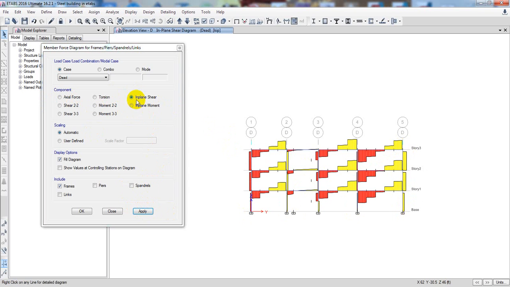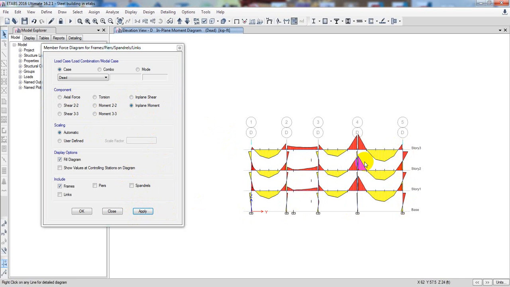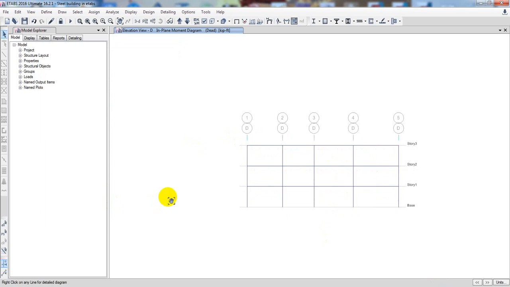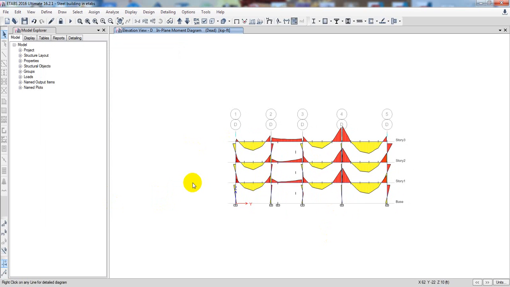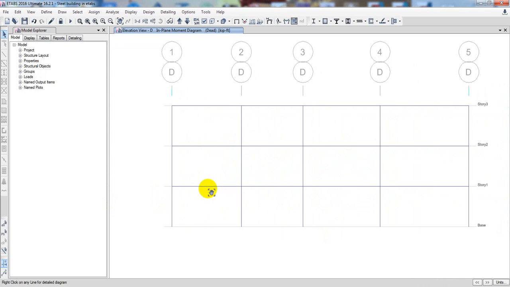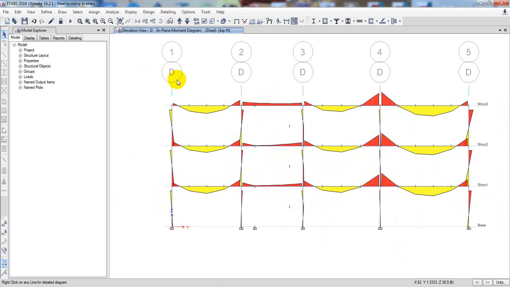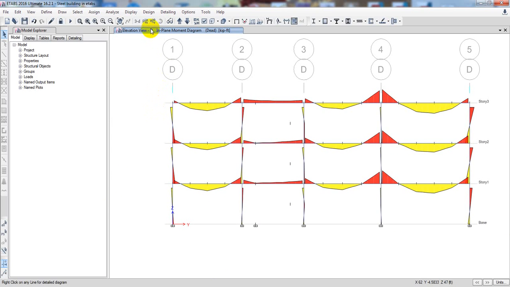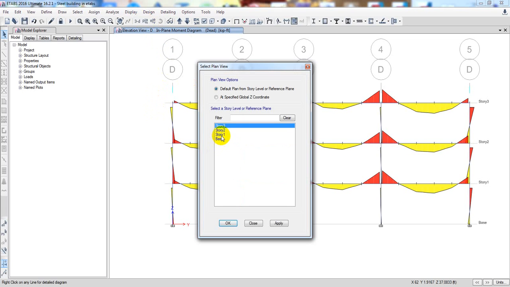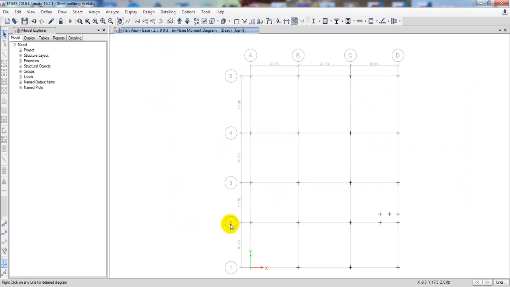Then this is the in-plane shear, in-plane moment. Every data is available here because this is a steel structure, that's why you will get every data here. So I'll just close that. So here it's done. Okay, so in this way we can analyze our model and find out what data is required. If we go to the bottom, I'll just click here on base, then apply, then okay.